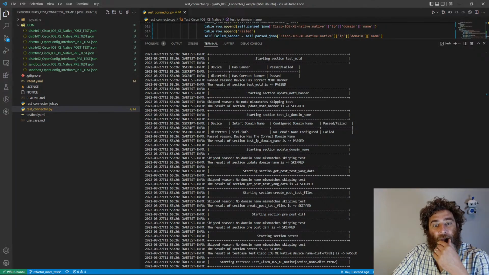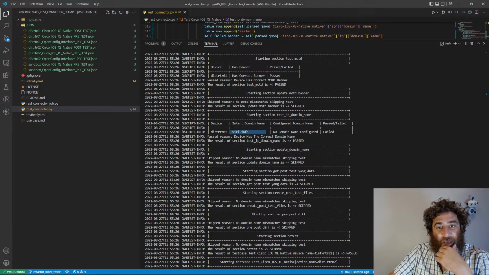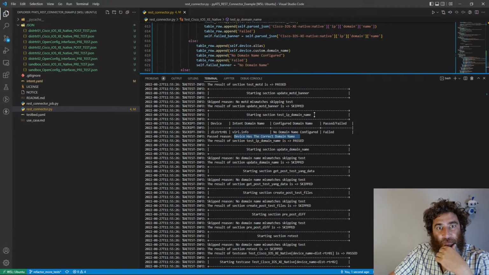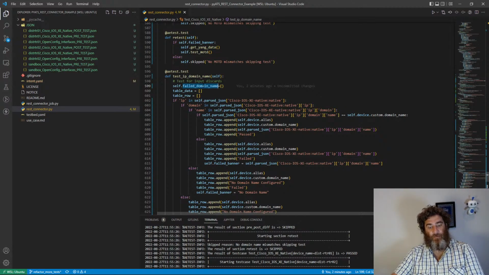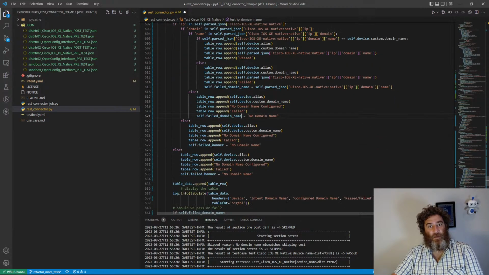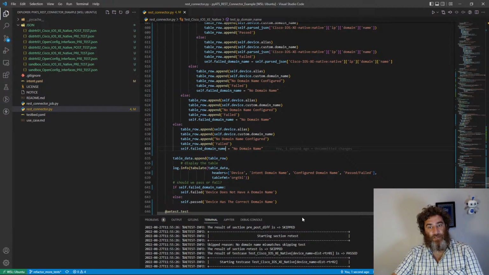Okay, hang on. I have a false positive. It wrote the right thing, but it still has the correct domain name. I think I missed something in here. Yes, when I rename this, I need to change that from self failed banner. Aha, that's why you test. So it didn't actually correct it. Now let's try it again.